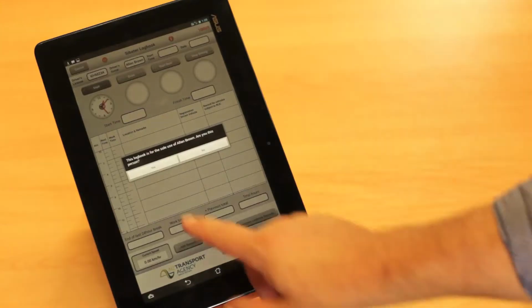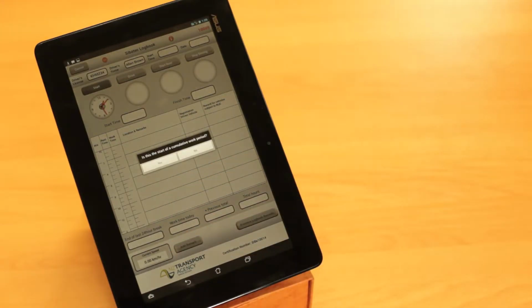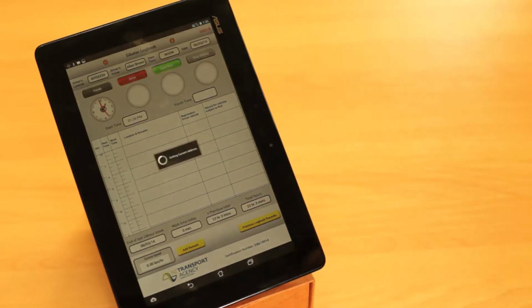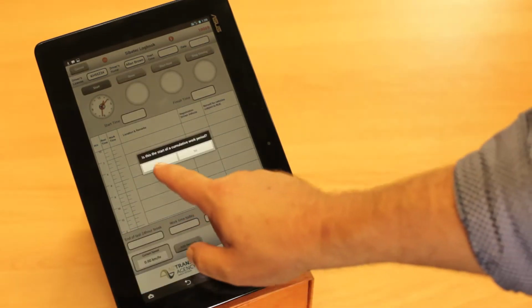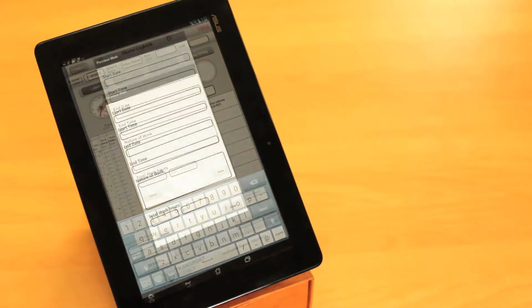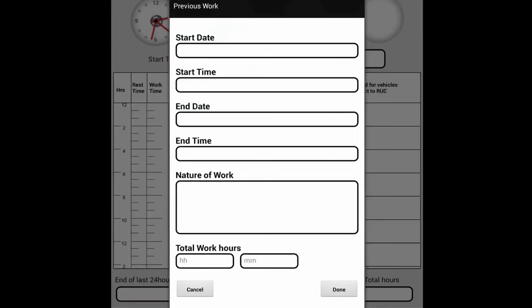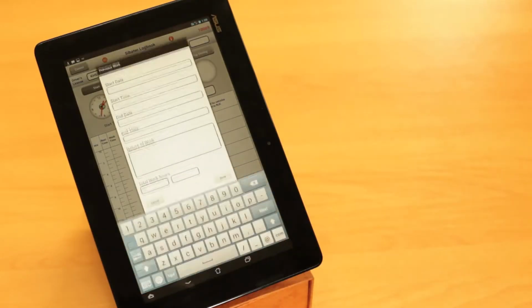Once Yes is pressed, another box will appear, asking if this is the start of an accumulative work period. Regular driver, press No. If you have not gone directly into your normal driving job, you must press Yes and fill in the date, time and hours done since your last 24-hour rest period. We will quickly go over this. Press Yes.